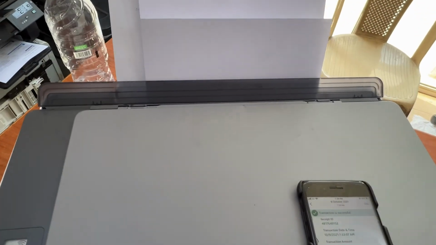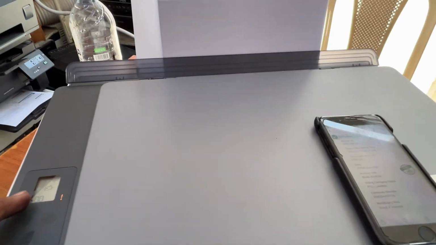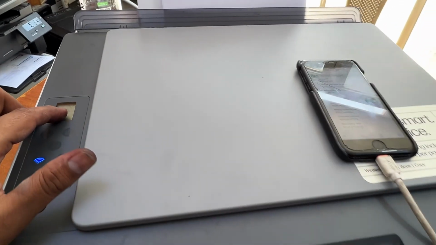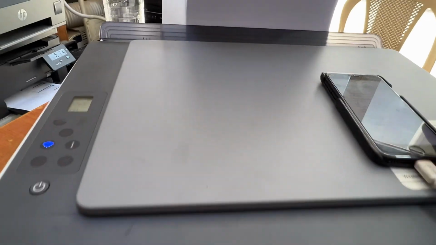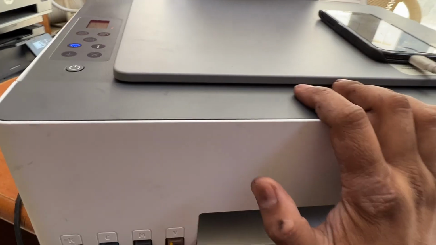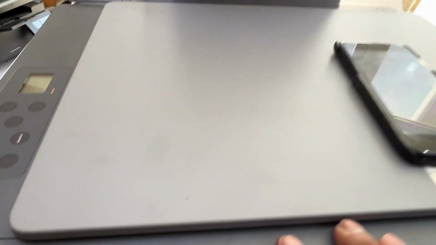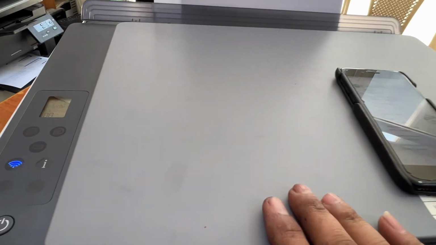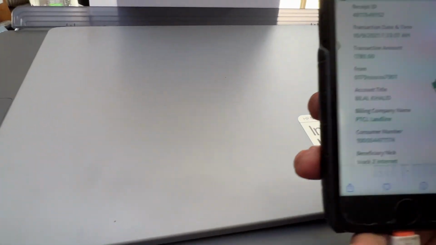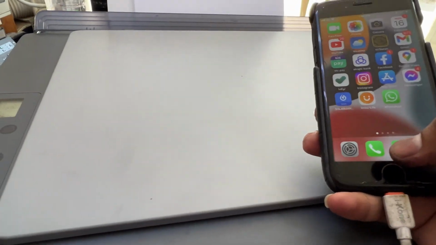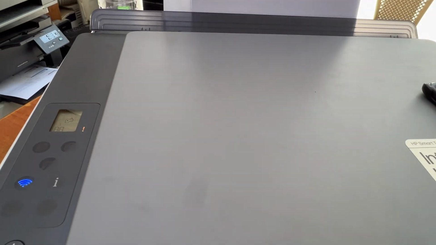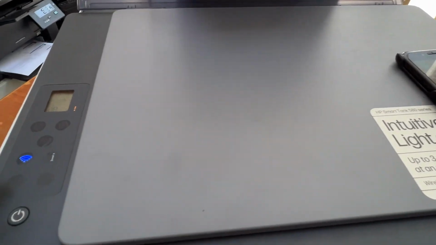Okay, let's take the paper. It gave an error about one cartridge. That's nothing to worry about, because our printer is connected to the Wi-Fi. This printer has an issue with its cartridge, so I will fix the cartridge later. But my main purpose in making this video is that the printer is connected with the Wi-Fi router successfully. We press the cancel button to cancel this command.